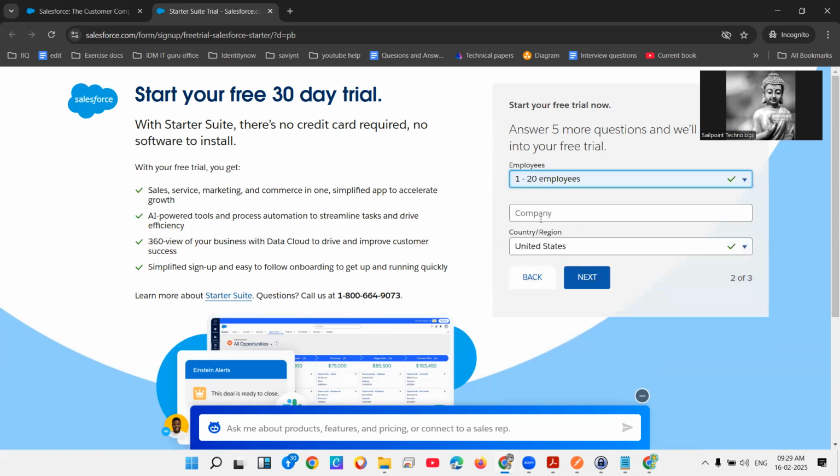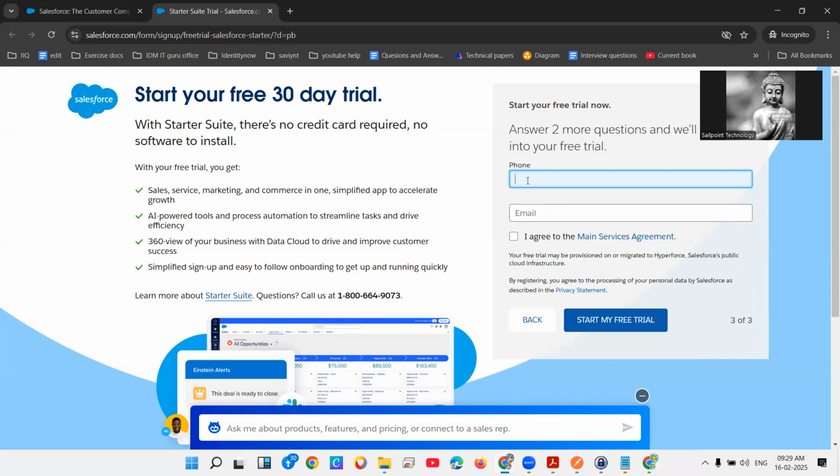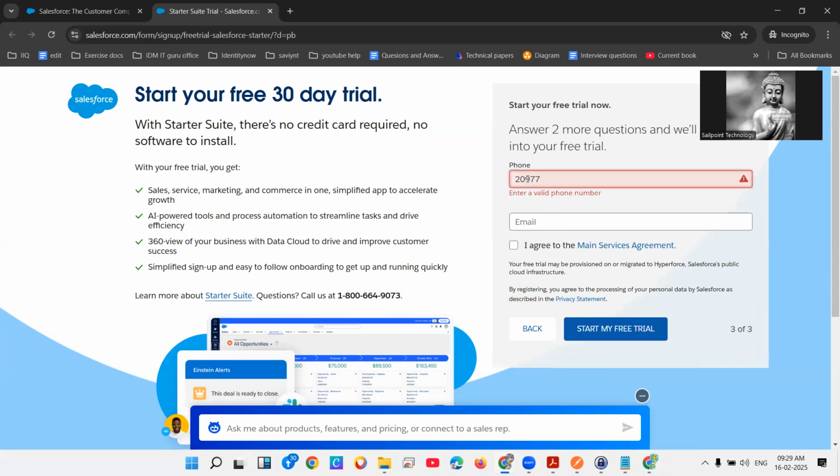And it is just asking which company you are working for, and I'm just giving one randomly. Then here you are going to give the phone number. If you are in India, you can give an Indian number, or if you are in another country, you can give that country's number.